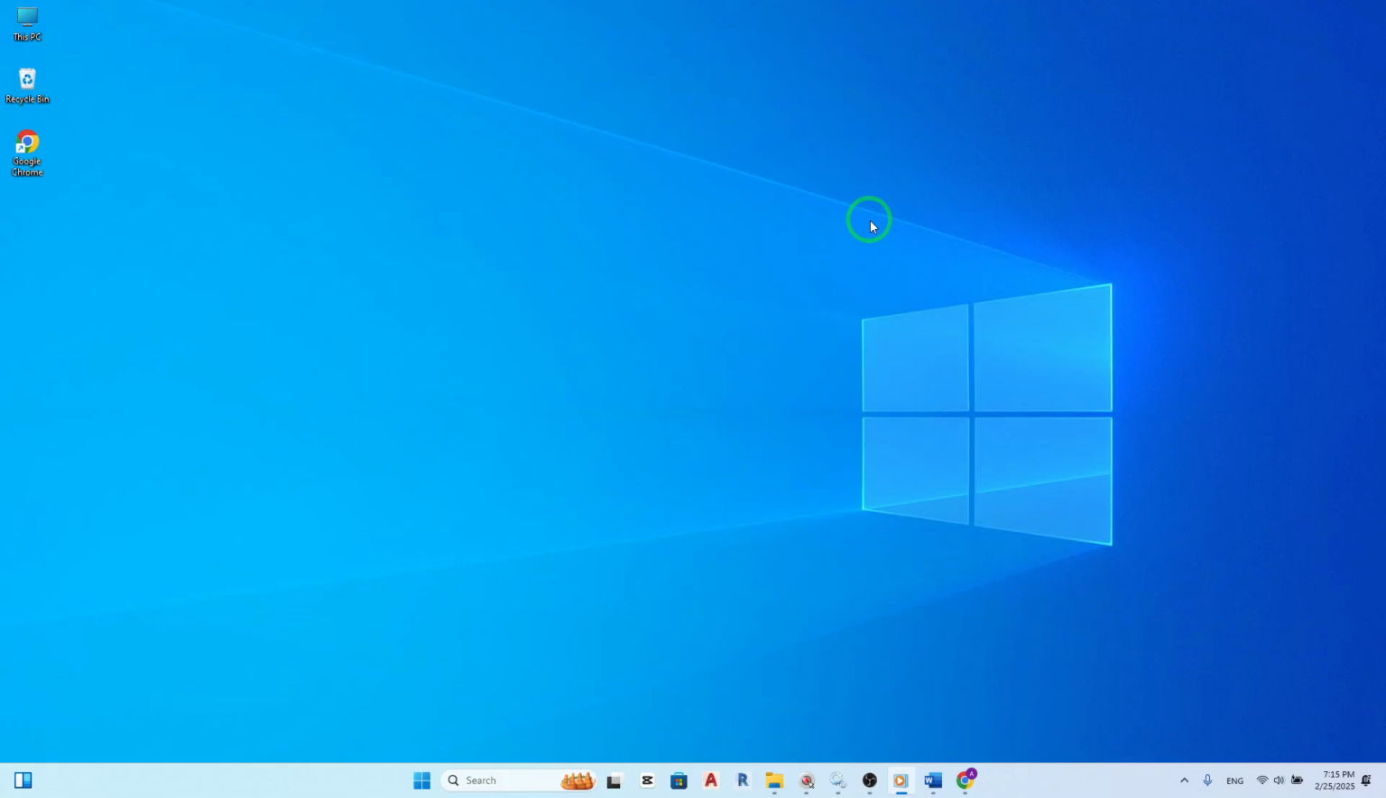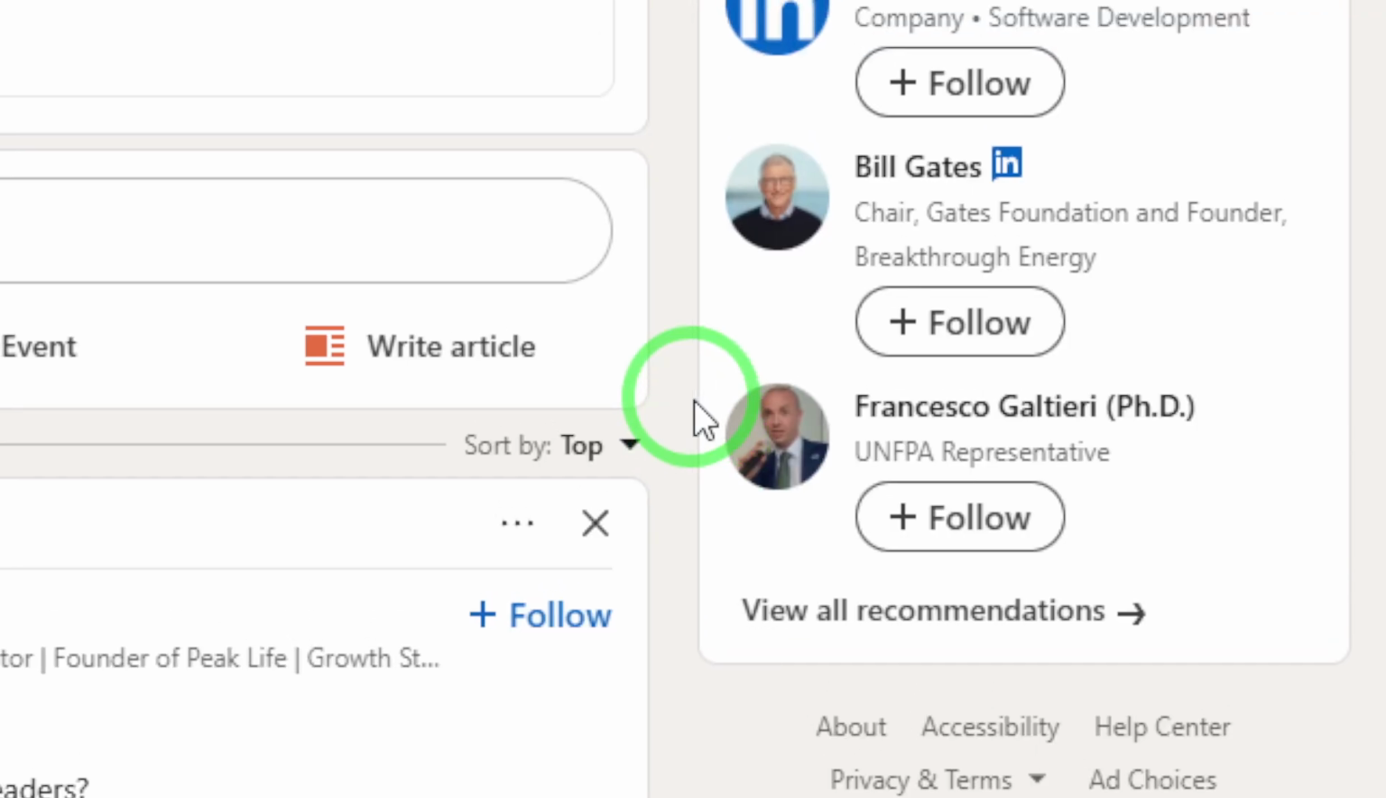First, open your web browser and navigate to linkedin.com. Make sure you're logged into your account. This is the starting point for accessing all the features LinkedIn offers.